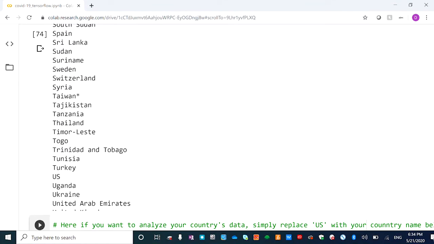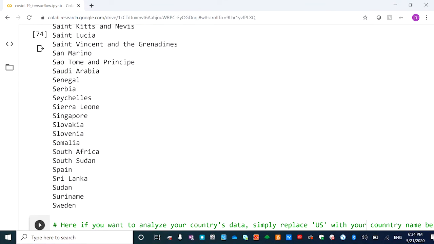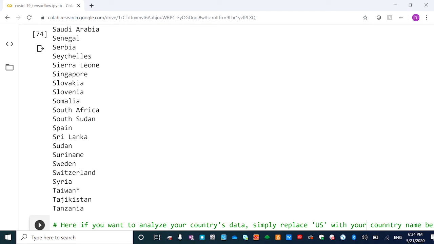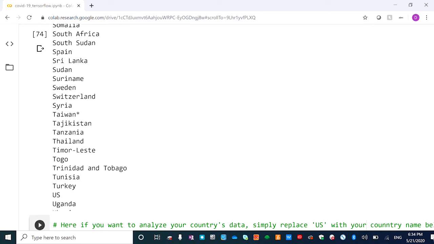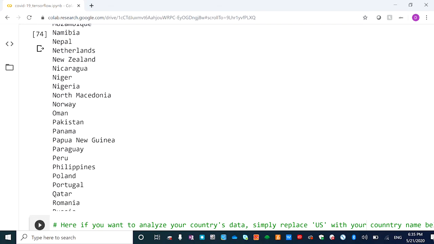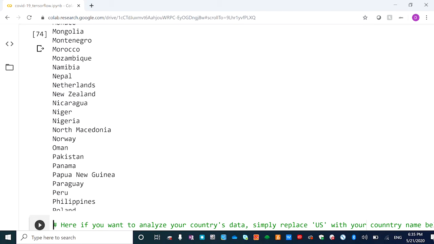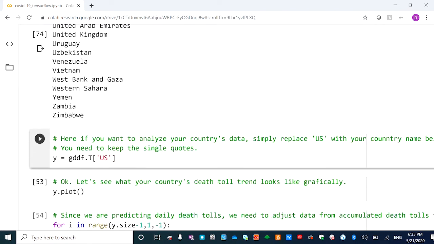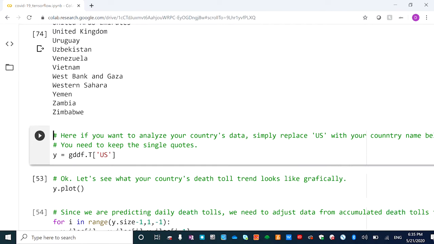So go ahead, find your country name here, and remember that, for example, for a name that has two words, like New Zealand, you have to have a space in between, exactly like that, with uppercase N and uppercase Z. Otherwise, the program will not work. So go ahead, find your country name.